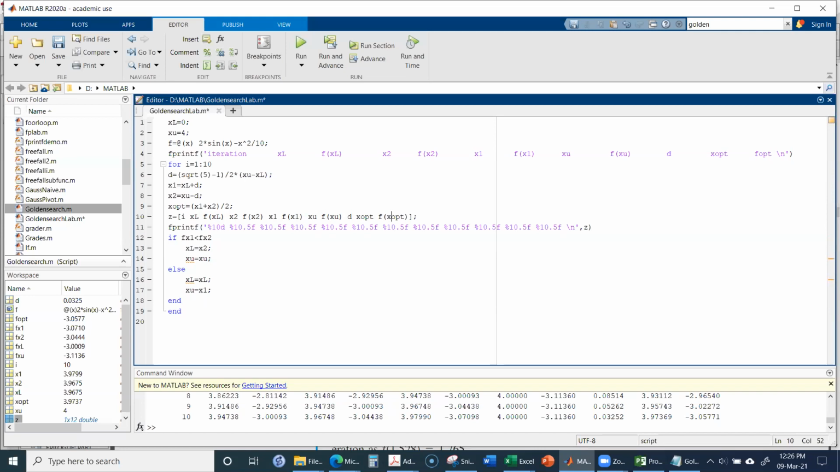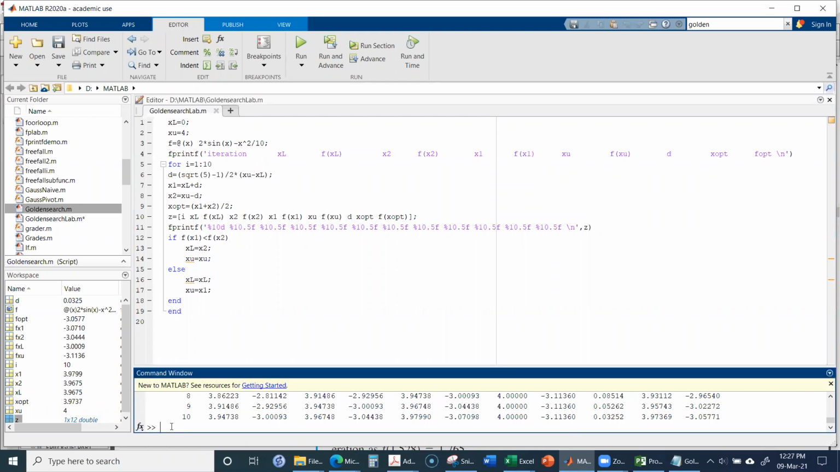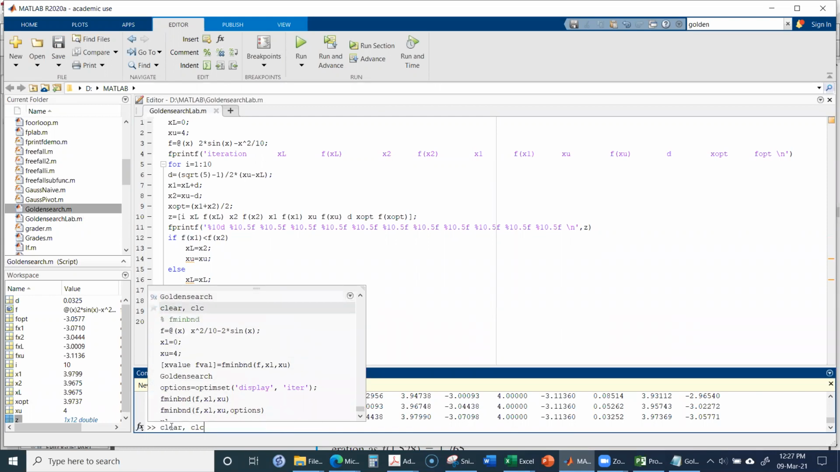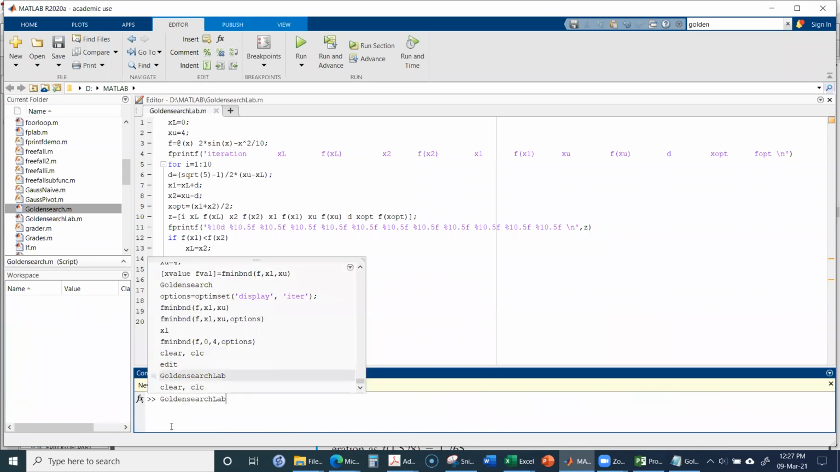Okay, yes, this is the one. So if f of x1 and f of x2 is less than 1, then that's it. So maybe now I can calculate it. I will clear it, and then I run this code, Golden Search Lab.